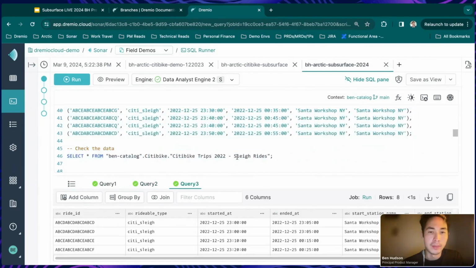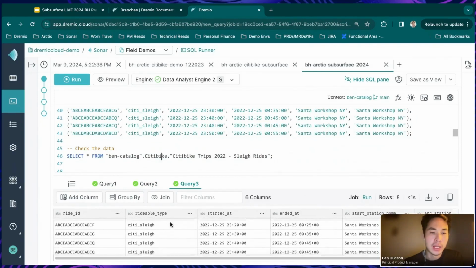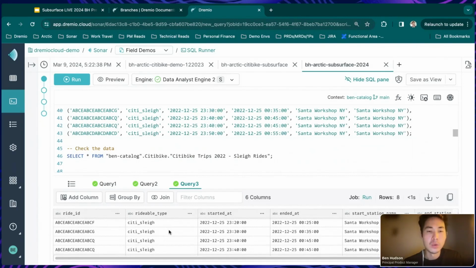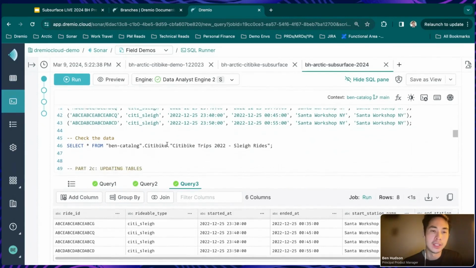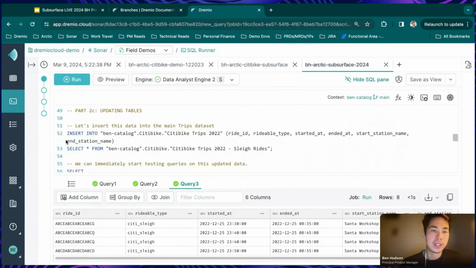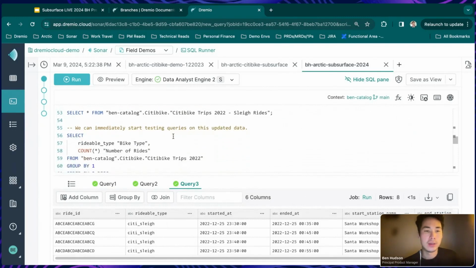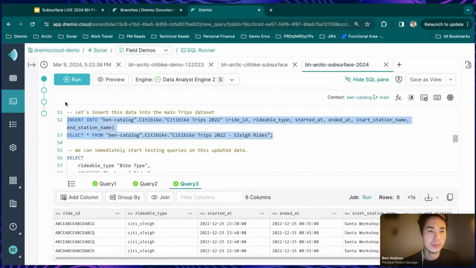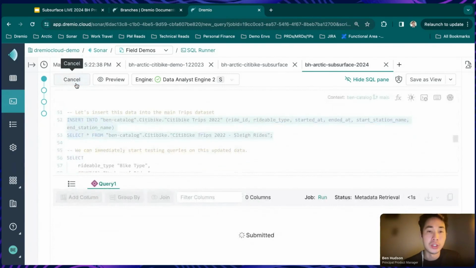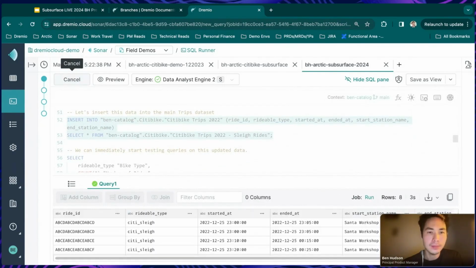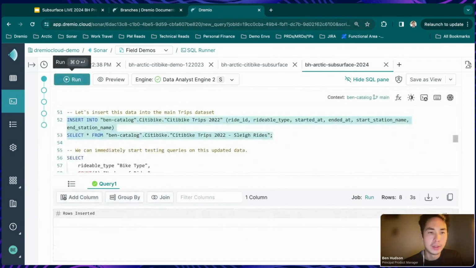So if I do a select from sleigh rides, so it's our Santa's Workshop themed data, you can see that I've got a new data set that has a new rideable type, or a new type of vehicle, for my bike service. Fantastic. So let's then insert this data into the main data set. I'm going to run this again. And what this is going to do is merge my data from the sleigh rides data set into my data set.